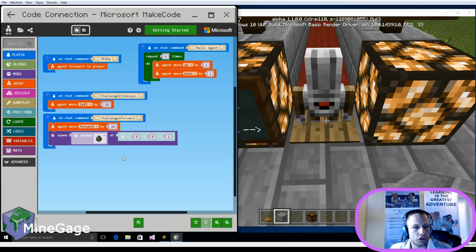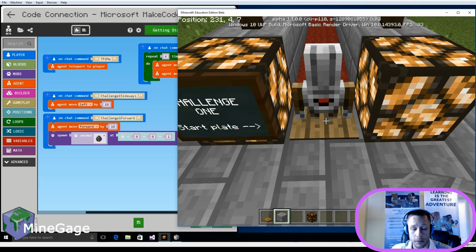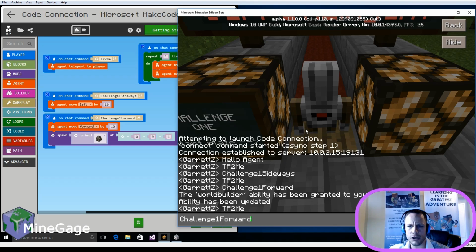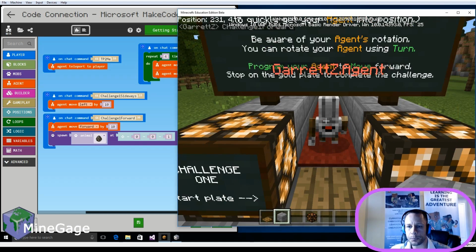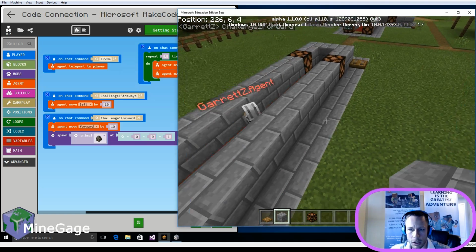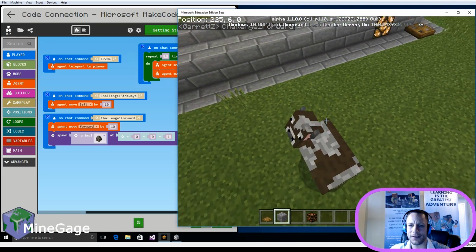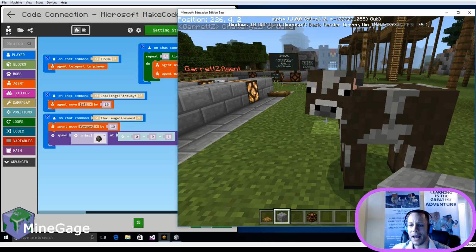All right? So we're going to go ahead and spawn that, and I believe it's going to spawn it on me and not my agent, but let's test it because I haven't tested this out yet. So we want to go challenge 1 forward, and let's watch him walk. There we go, and here he goes, and where is our... Yes, the cow spawned on me.